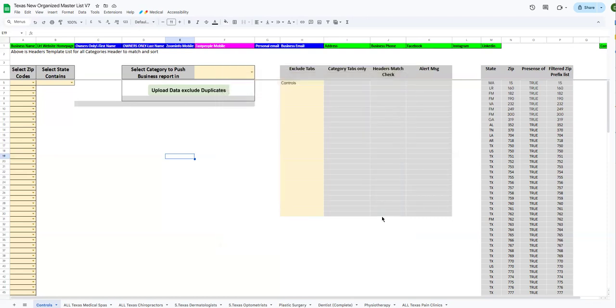Based on the internet speed, obviously, it's going to work. Okay, so this has created a list of all the tabs.